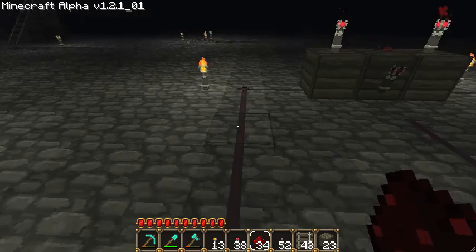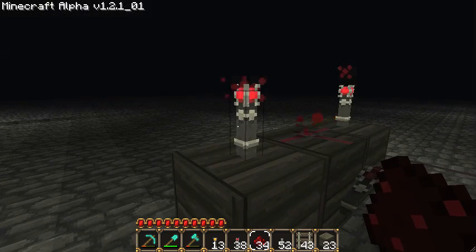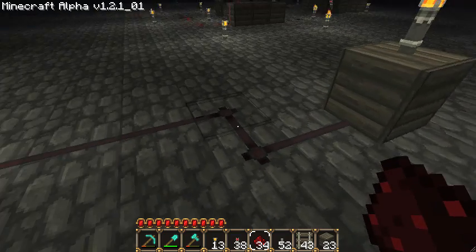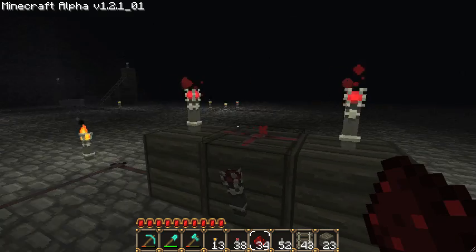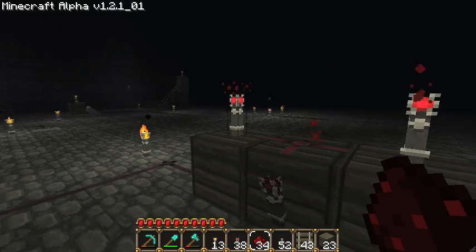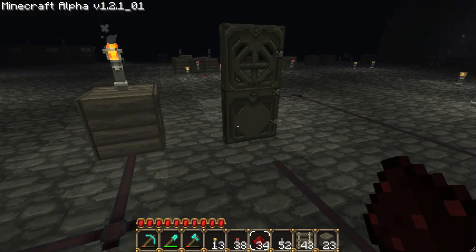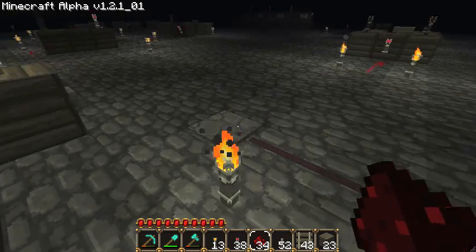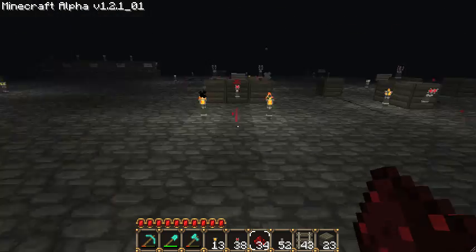And so what happens when we supply power to one of our inputs, that will turn out our torch, and when we supply power from the other input, we will turn out this torch. So when both of these torches get turned out, that will allow this torch to come on, which then supplies power to our door. So 1 and 2. There we go. So we open it up.